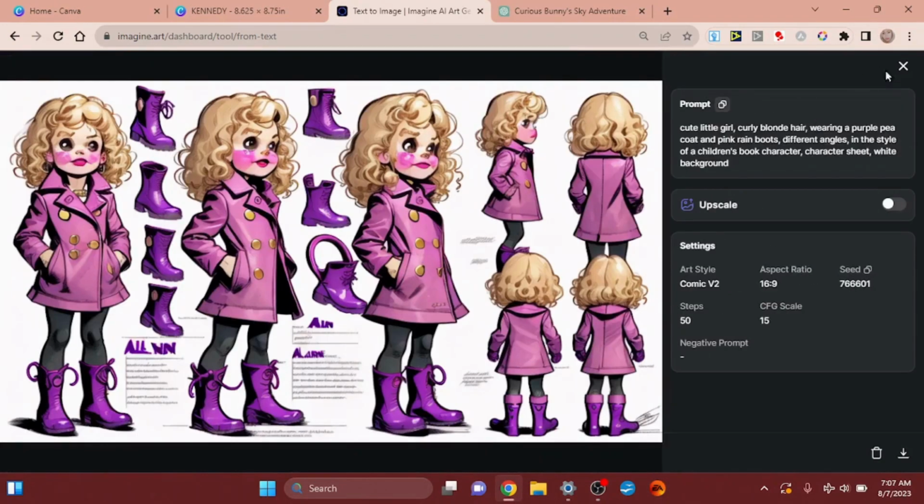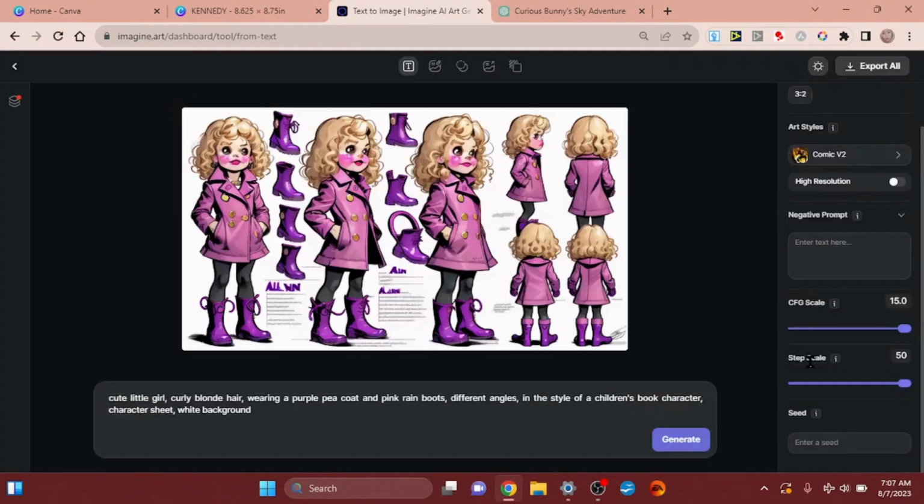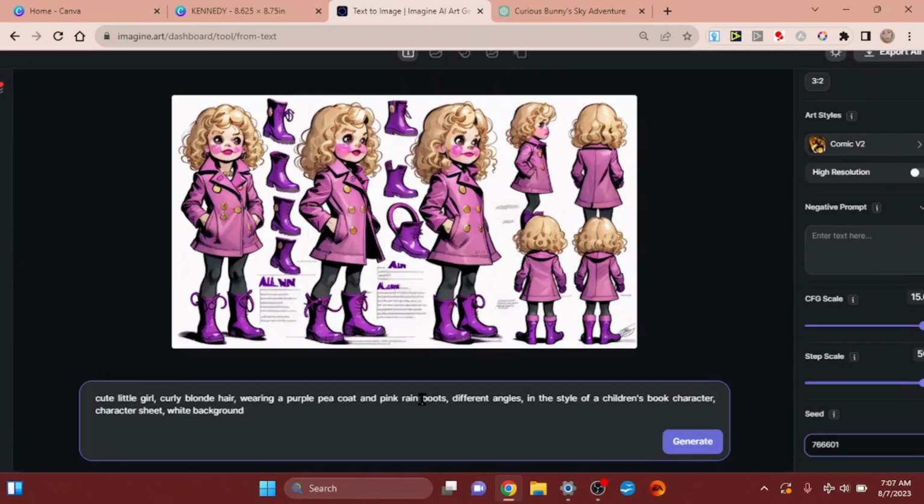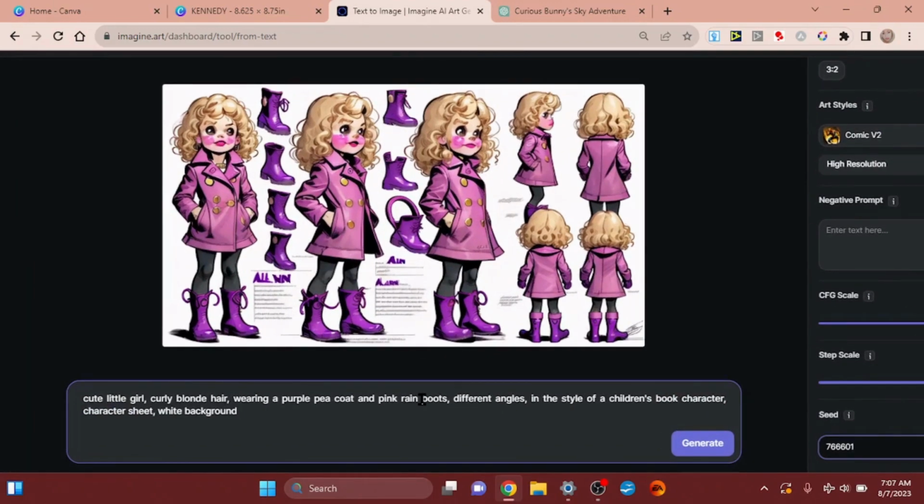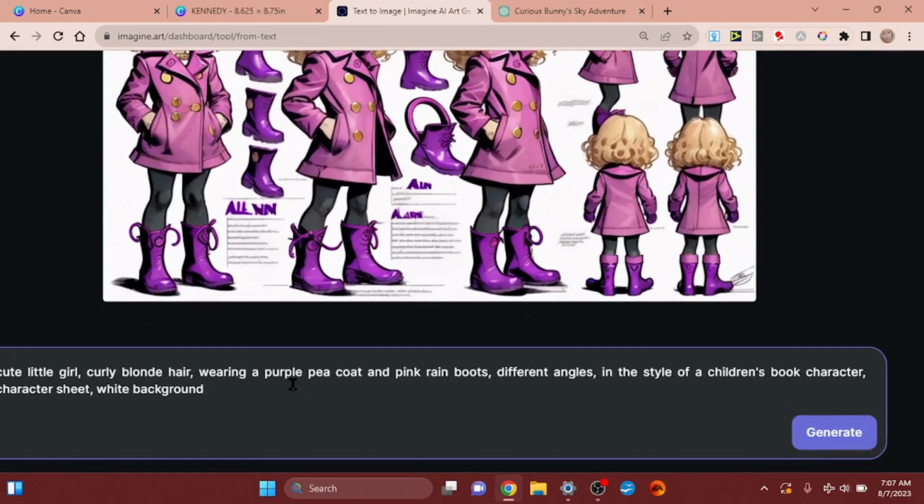And then I want you to X out of that picture. Click down here at the bottom. Paste that seed number. And now we're going to make a few changes. Now we want this same little girl, but we're going to change this little girl.